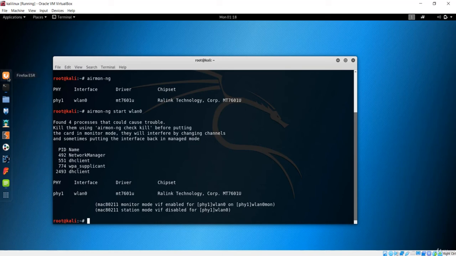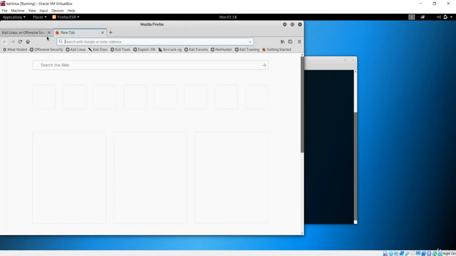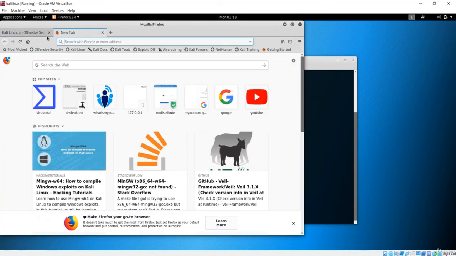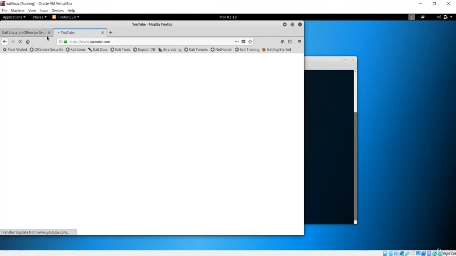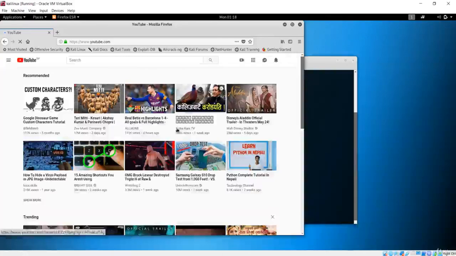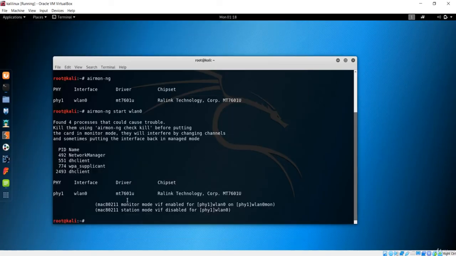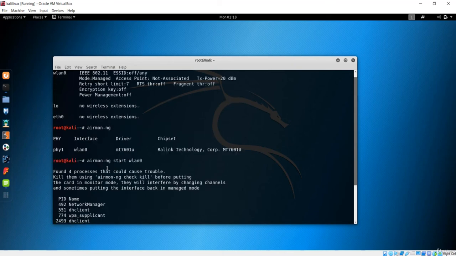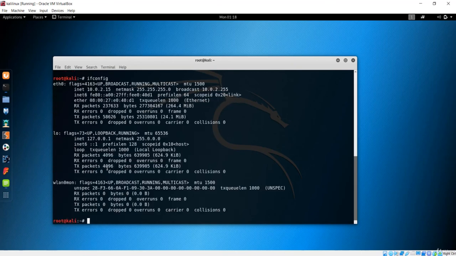If I run Firefox and go to maybe YouTube, you could see I'm getting internet access, but it is not from this wlan0. It is from another interface. If I run ifconfig, you'll see we don't have any connection from this wlan0 mode, which is my monitor mode. We are getting this internet connection from eth0. So you will have internet connection, but it is not from the network interface, because our network interface is down. That is the importance of this part.